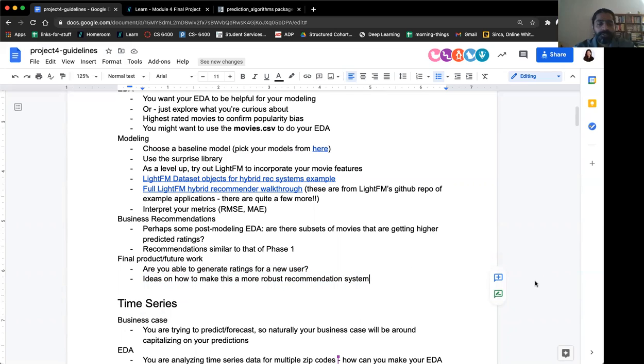At this point, one quick question. When you say generate ratings for the new user, is it like a pop-up that comes up, or are you actually saying that you should be rating this at 3 or 4 stars kind of?